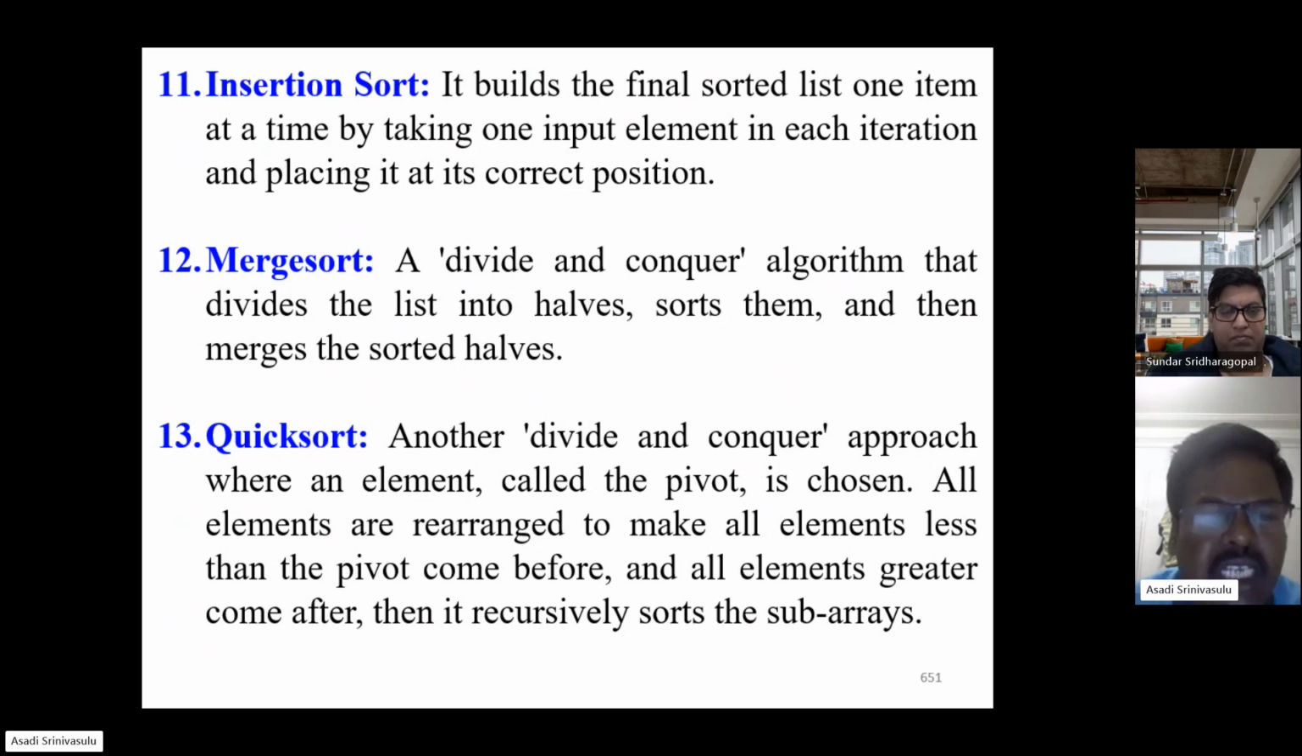Then merge sort comes under the divide and conquer approach. This algorithm divides the list into halves, meaning subparts, sorts them, and then merges the sorted halves. The time complexity of merge sort is order of n log n.